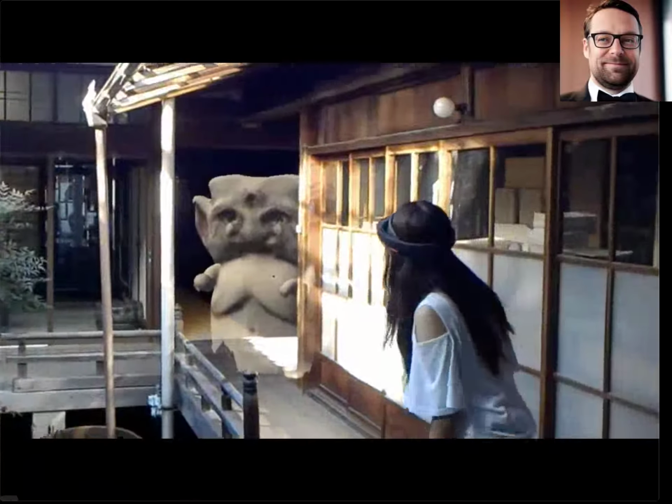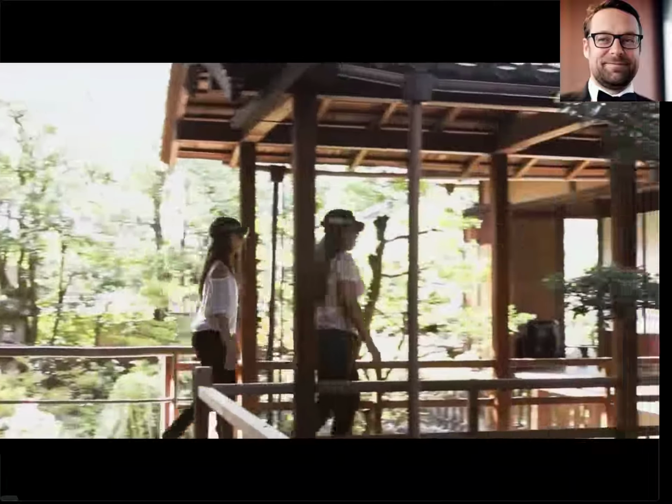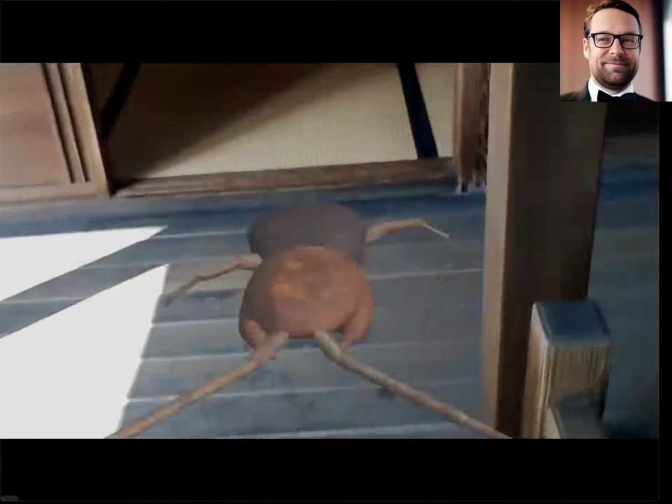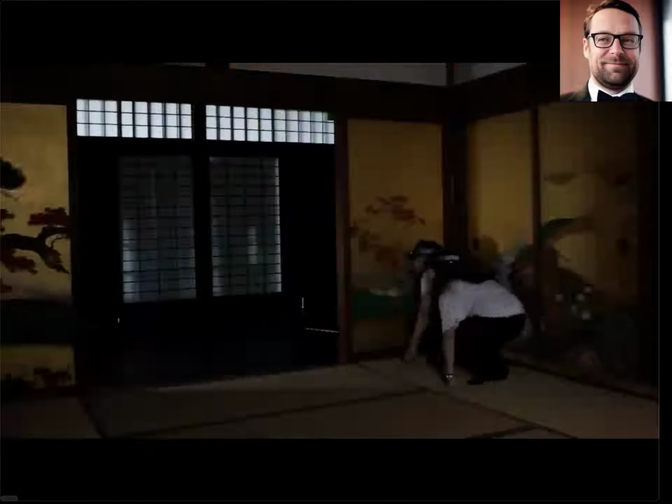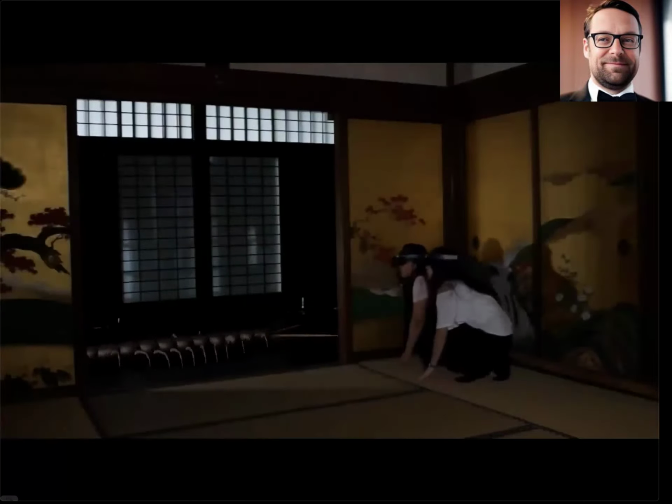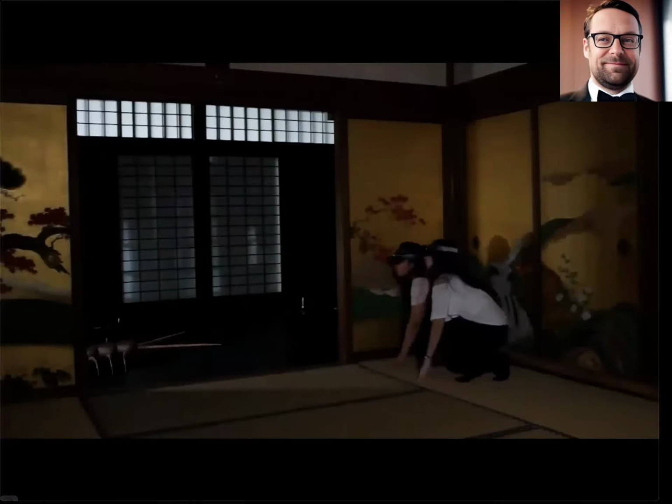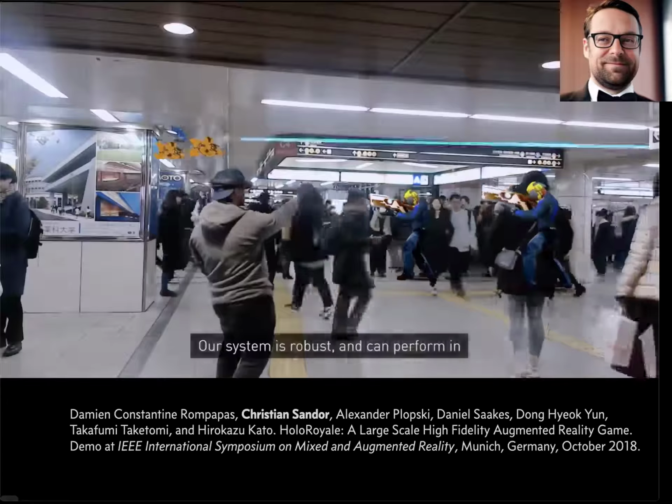And then people can run around with HoloLenses and see ghosts embedded in the environment. That was 2016, and so after I got quite interested to do more of this kind of application. So then the next thing we did is to try to make a massive multiplayer game.